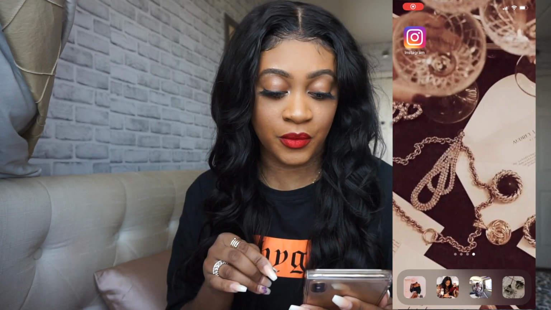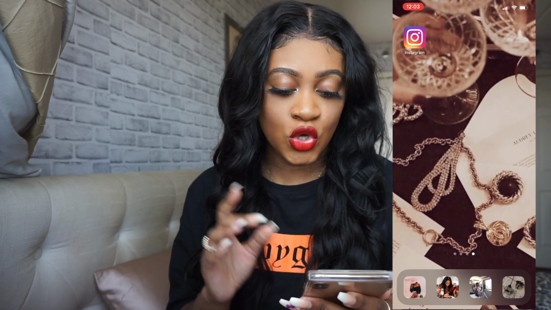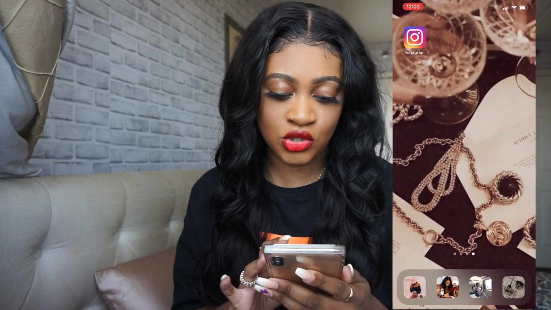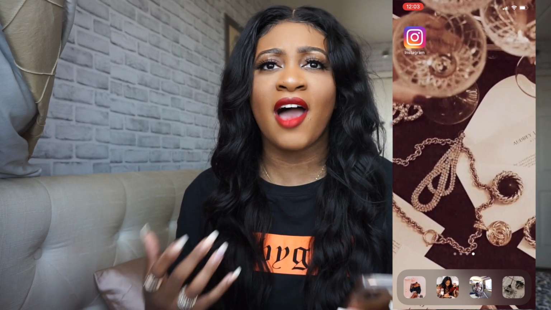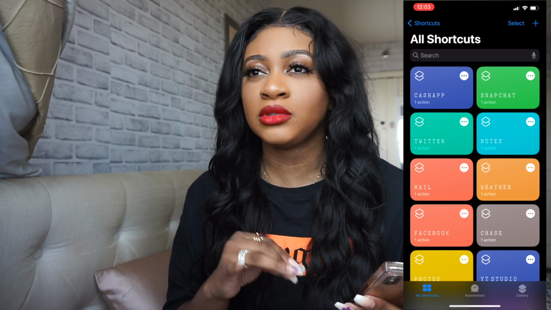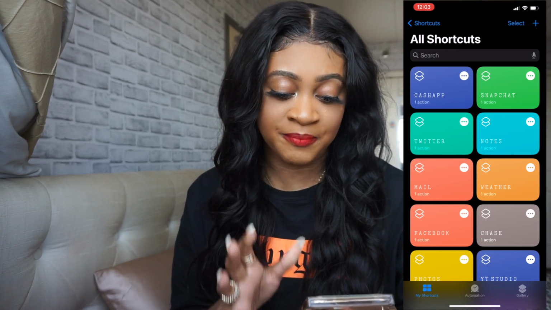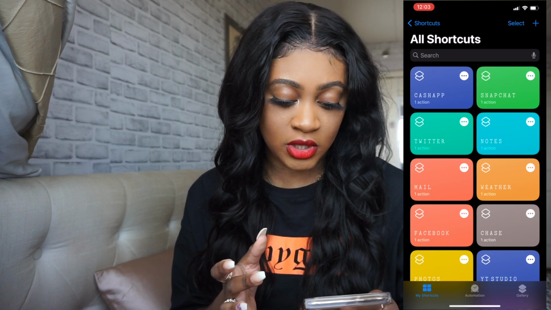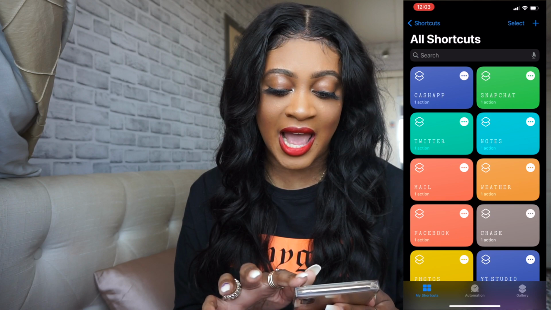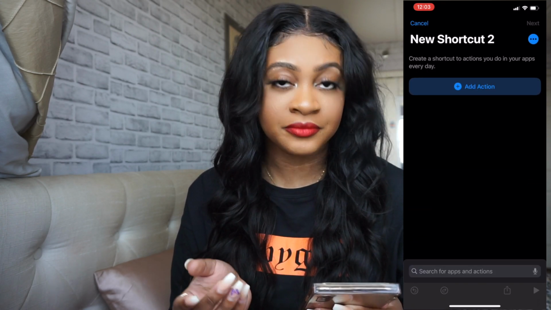So the next thing I'm going to show you how to do is to change the icons on your phone. So you can see right here, I just have the regular basic Instagram icon. So what I'm going to do is go into the Shortcuts app. Everybody should have this app on your phone. It comes with the update. I don't think it's one of those apps you can delete, but if you did delete it, go ahead and reinstall it. So what you're going to do is click on the plus sign at the top of the Shortcuts app and hit add action.